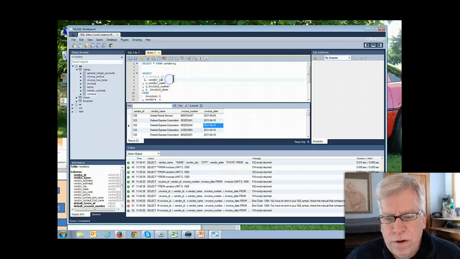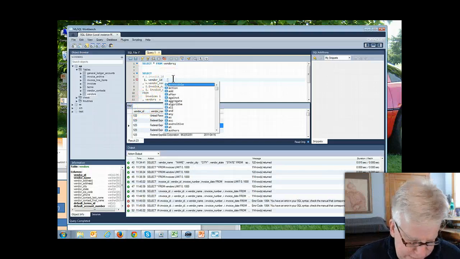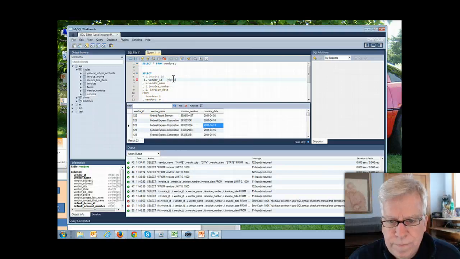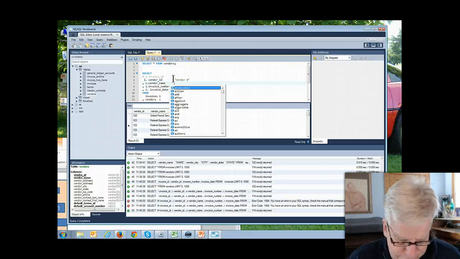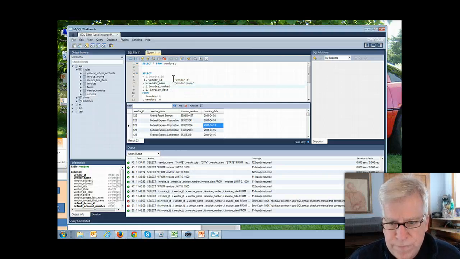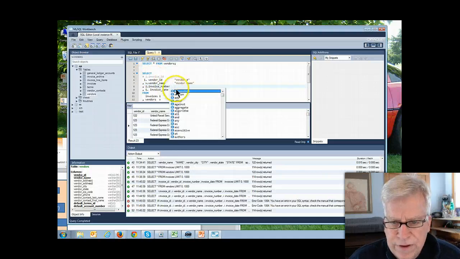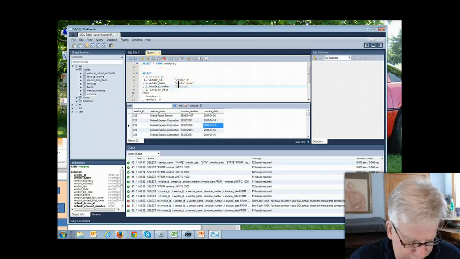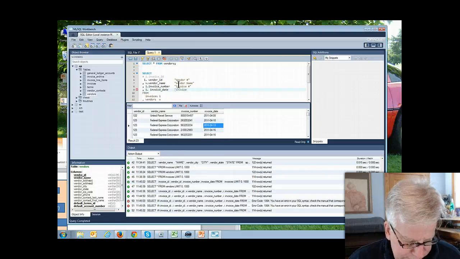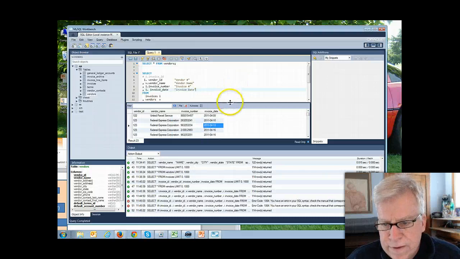And as we talked about before, I could change this where I could say vendor number, vendor name, and I don't like invoice number the way it says it is, so I'll go invoice number and then invoice date.